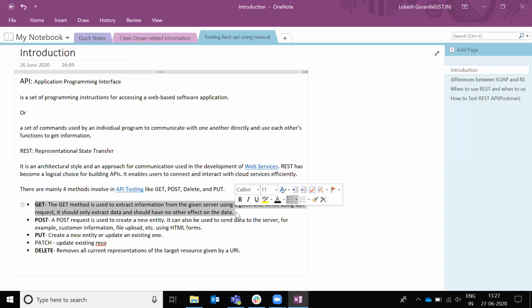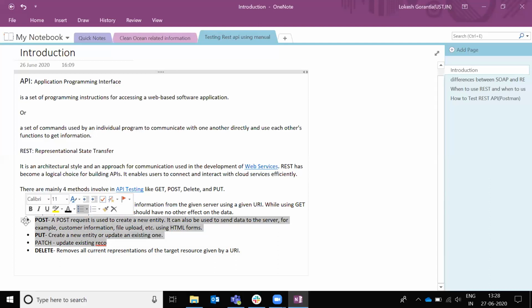Okay, very easy concepts are get and delete. Why are these two easy? Get is only getting the data, but delete will delete the particular record. It will not delete the complete table, but it will delete the particular record. Here the complexity is in these three concepts: post, put, patch.